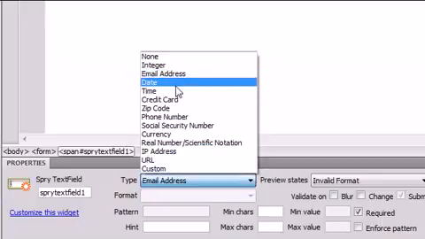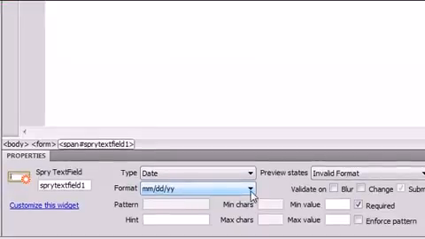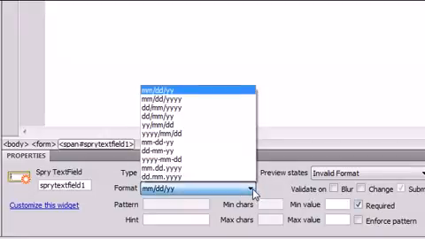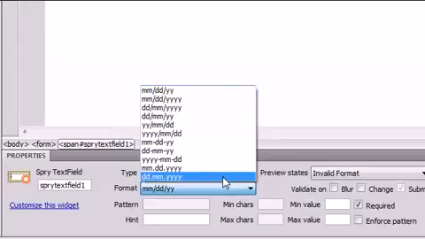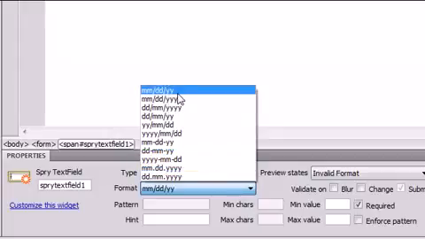So let's move on to date. Okay, now after we click date, you notice that this format option was highlighted down here, and when you click on that, you can see that there are some options here, and you see these MMs, DDs, and YYs. And if you don't already know this, the MM stands for month, the DD stands for day, and the YY stands for year with 2 letters.